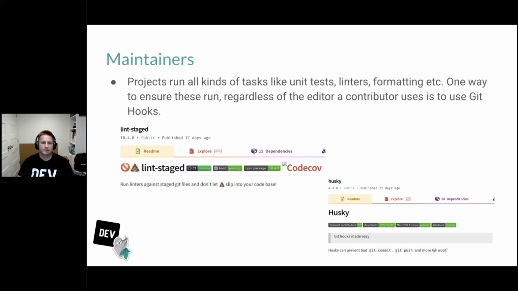Projects run all kinds of tasks like unit tests, linters, formatting, etc. One way to ensure these run, regardless of the editor a contributor uses, is to use Git hooks. Having Git hooks in your project can ensure that certain tasks run before a contributor can commit their code to their local branch, for example. Two popular NPM packages if you're working in a front-end based project are Husky and lint-staged. Husky allows you to create hooks, and lint-staged will run as a hook task. For non-web-based projects, please refer to Git hooks in the official Git documentation.